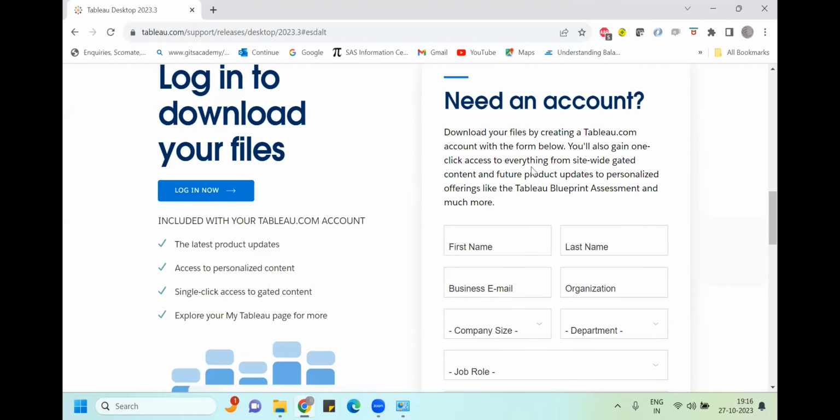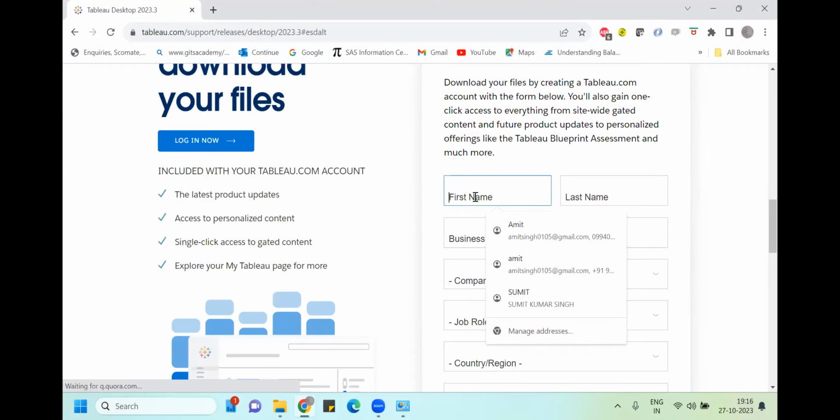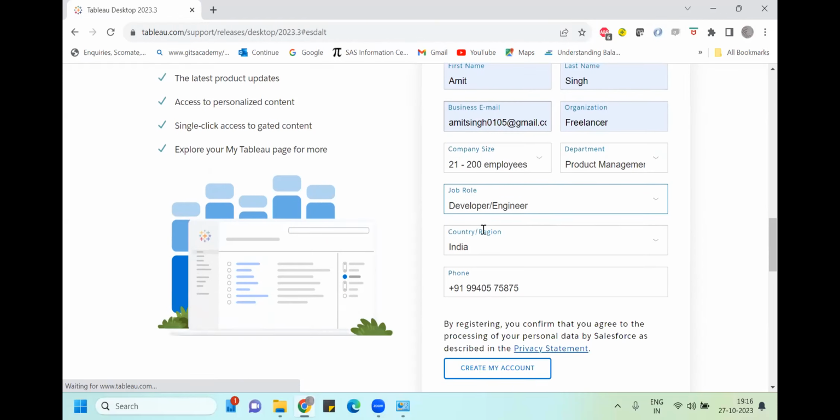Then it will ask you to give some details about yourself. I'll try to give my details, but I have already installed Tableau in the past, so I don't think it will allow me to again. But even then, I'm just putting in some information.